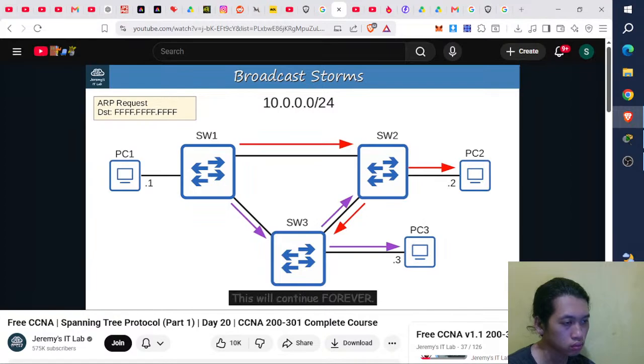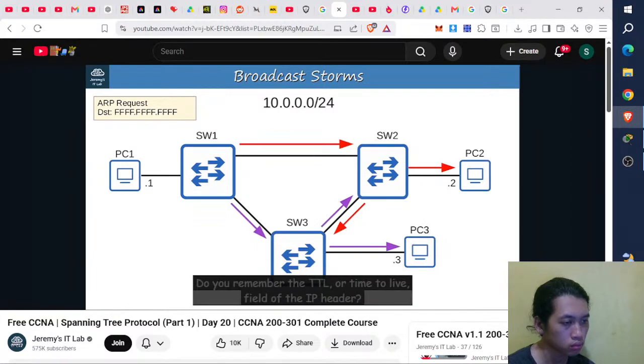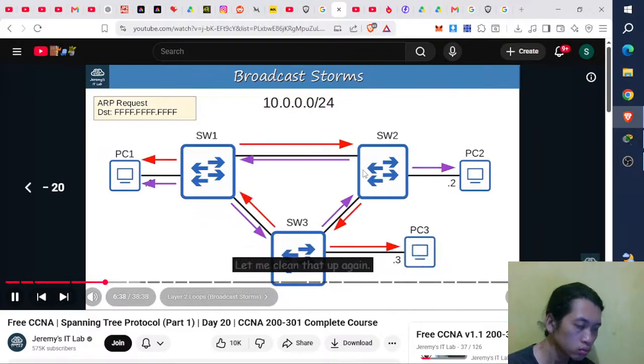This will continue forever. Do you remember the TTL, or time to live field of the IP header? It is used to prevent infinite loops at layer 3.